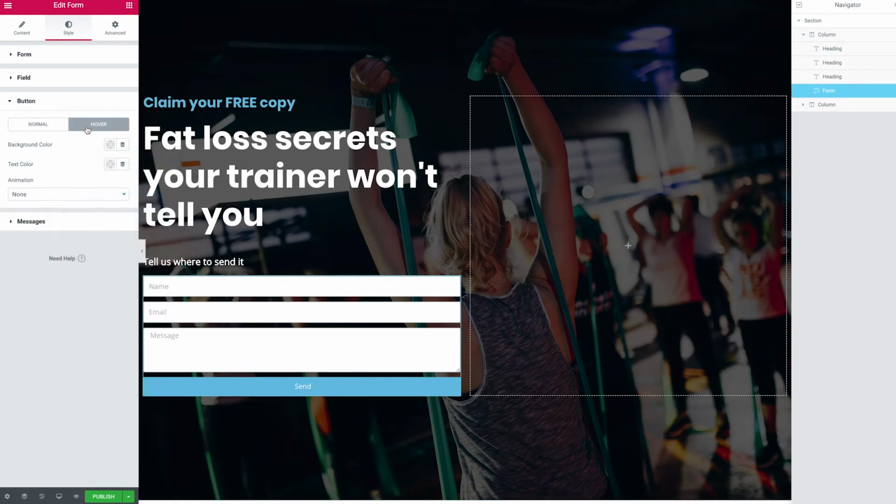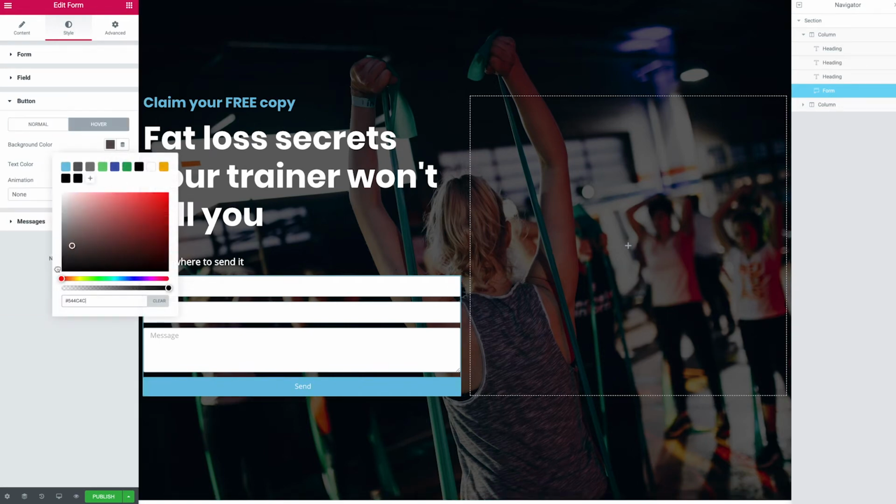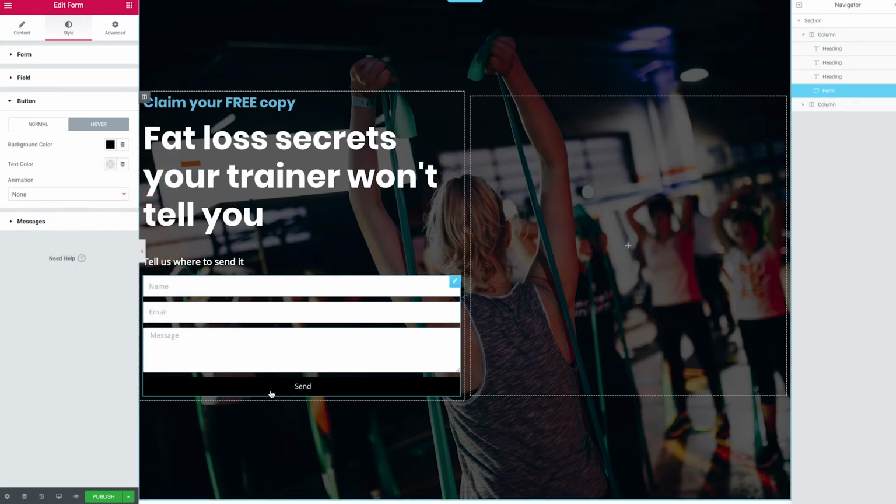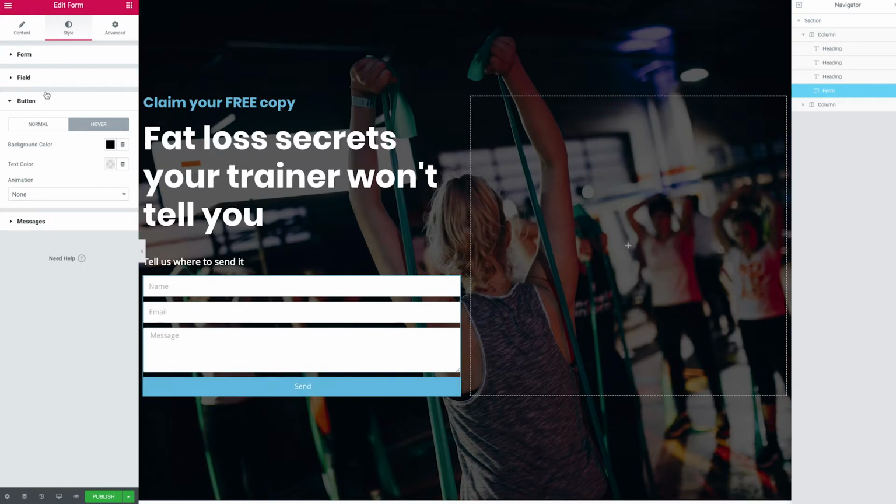And if you click hover, we can also change the color of our hover. So if we make that black and click off and hover over the button, you'll see that it has a very nice hover effect.